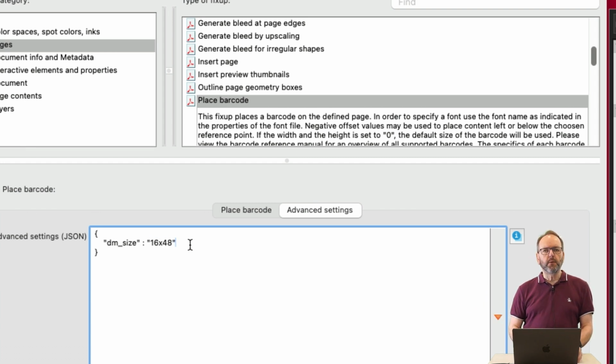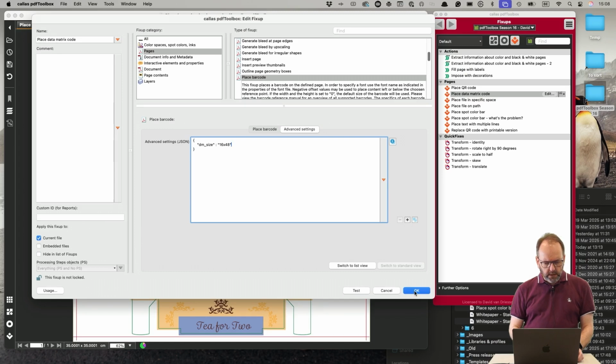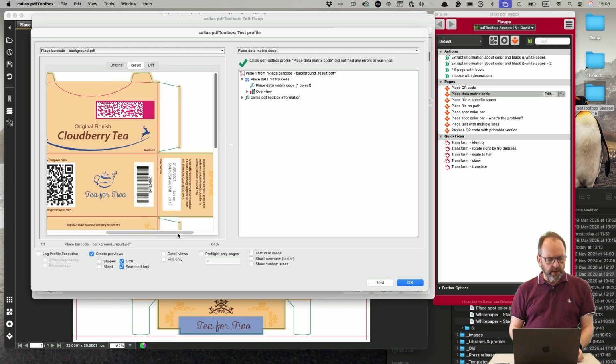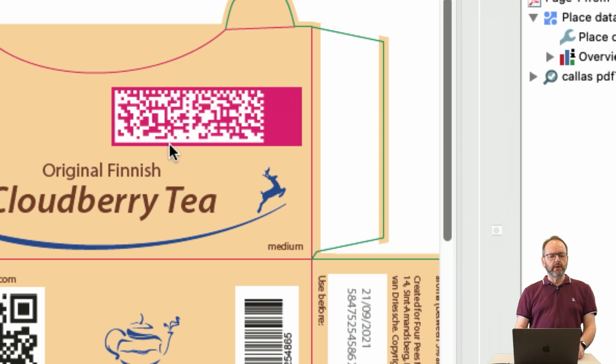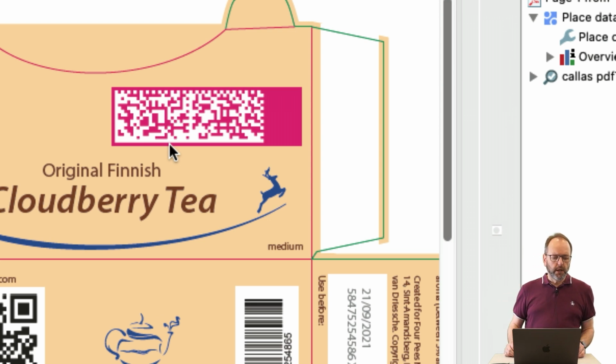Now I don't want the default because then I end up with the square one again. Luckily, I copied the one from the HTML that we were looking at from the documentation. And so this is a valid way to specify an advanced setting for the barcode. And now, when I say tests, and let's go here. So what you can see is that instead of having this square code, I now have a different aspect ratio.